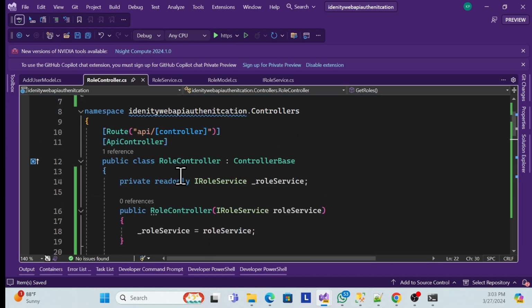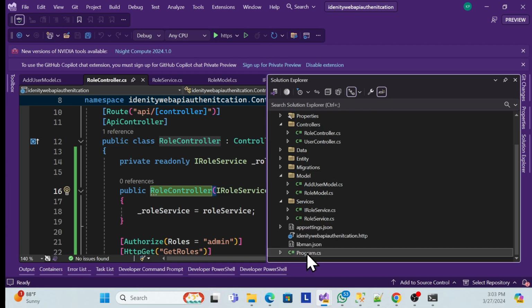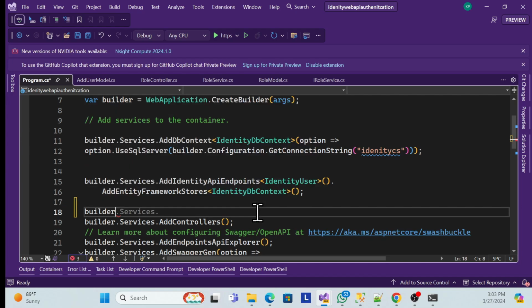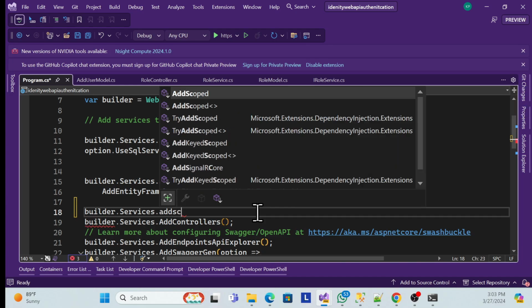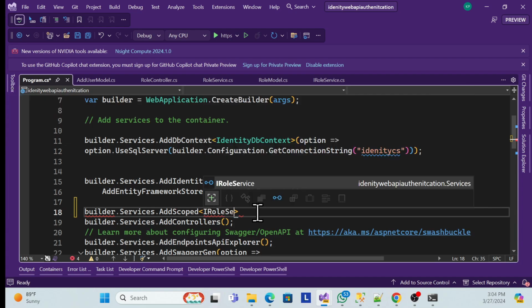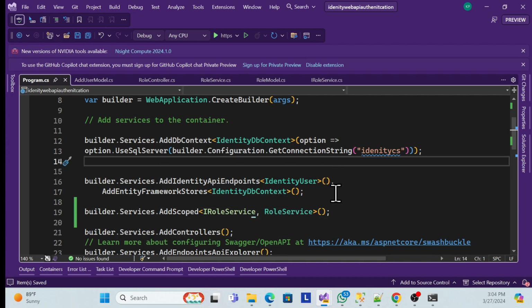Once it's done, there is some issue actually. I have just created this service, which the controller depends on, so I have to resolve the dependency. Go back to the Program.cs file. Here we have to add that service, so after this, builder dot Services dot AddScoped, and then we pass IRoleService and their implementation as well. So this is one setting, and one more setting, to implement authorization.